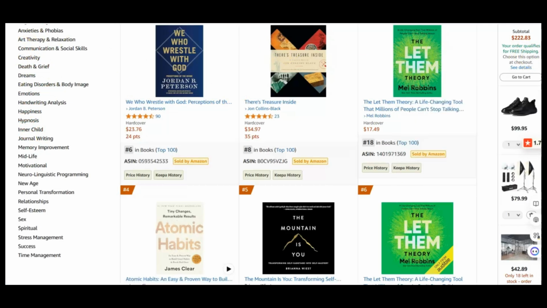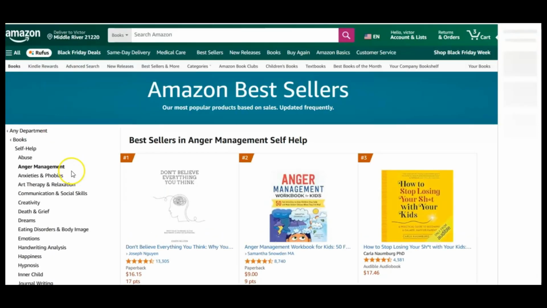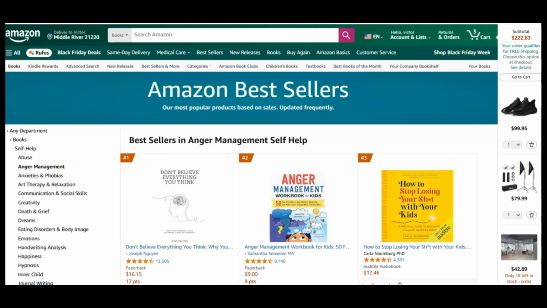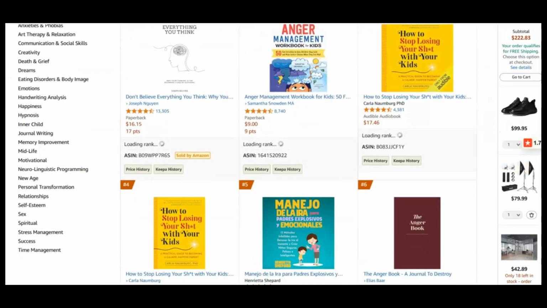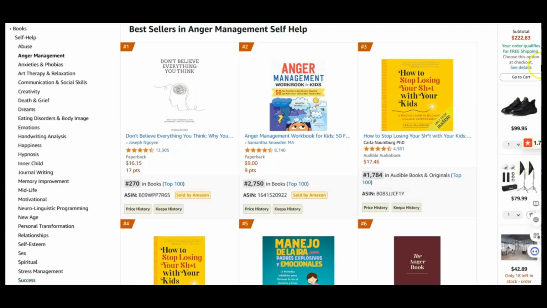So let's pick one so we can get an idea of the best-selling books in those categories and see the ones we can decide to model after. So let me go with anger management here. So I've picked anger management. We're going to scroll down here so you can see these are various books on anger management. They are all bestsellers. They are ranked. So this particular book is the number one bestseller on this anger management self-help.